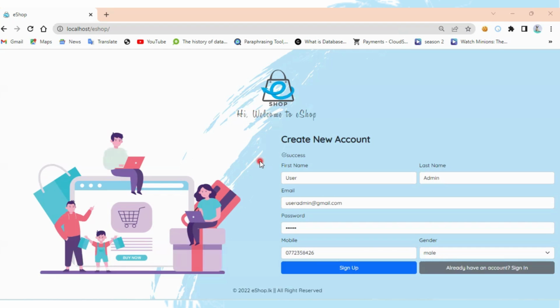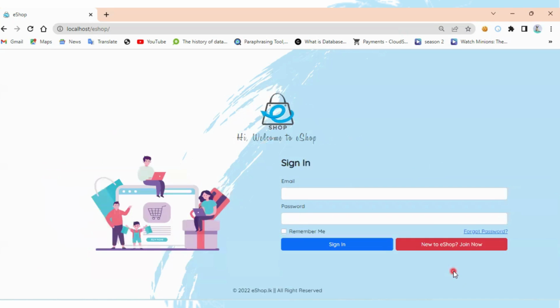Now let's examine this process. Before we go to the Remember Me option, we should have an account. So I have given these details and signed up. Now let's go to the sign-in page. Here I will enter my email and password. Okay, now you can all see that I have entered my email and password. Now let's sign in and see.